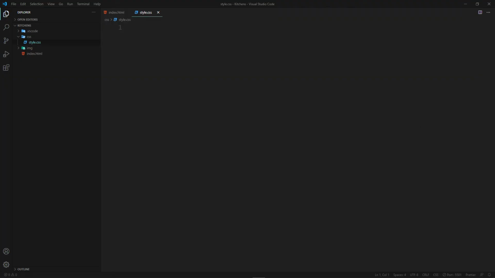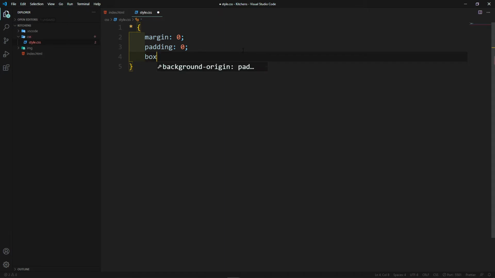Okay, so let's go. All right, so what we're going to do is select our universal selector, and we're going to give it a margin of 0 and a padding of 0. That means there will be no padding or no margin. Okay, and the box sizing, I'm going to do border-box. Right, so let's quickly do this, and our next one will be our header.